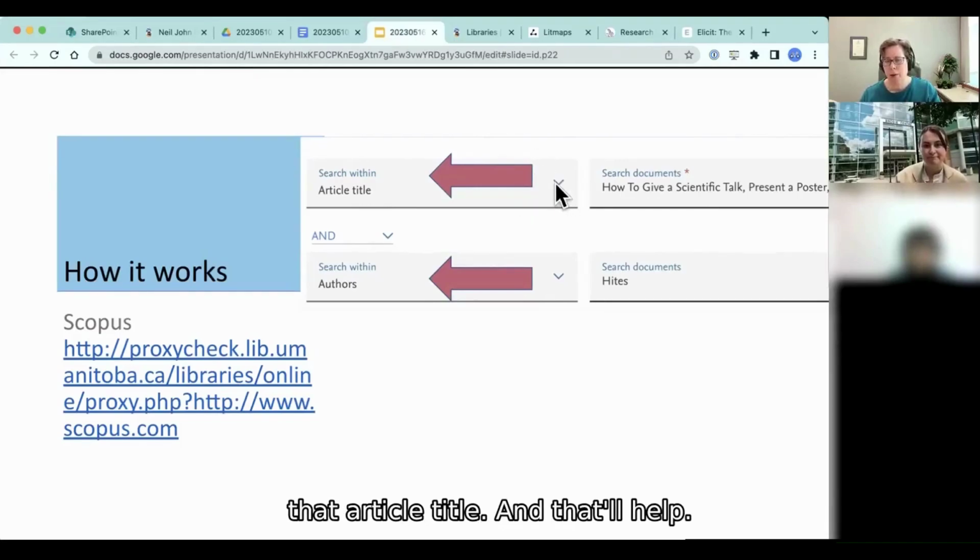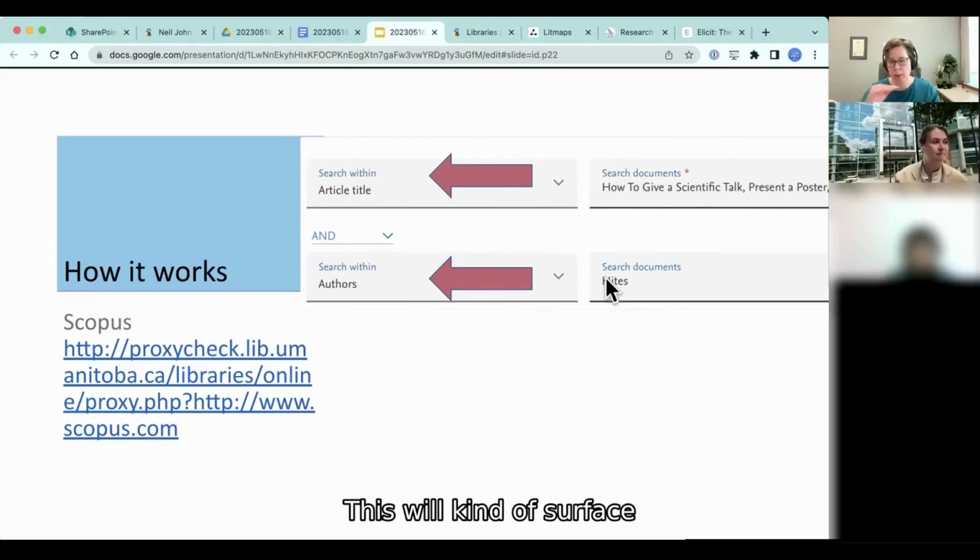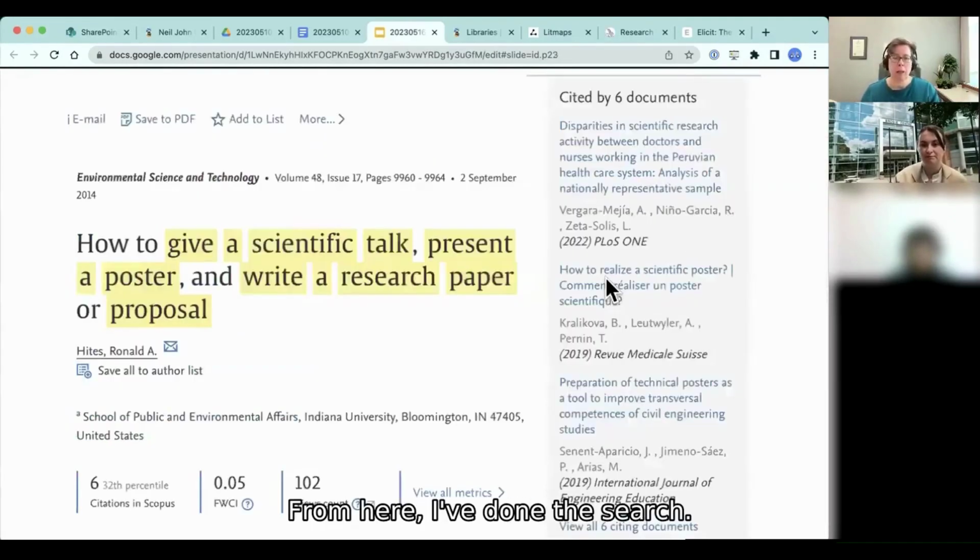Change it from that to article title, and that'll help. And then add in another search string and select authors, and maybe pick the last name of the first author to include. And this will kind of surface your content a little bit faster.